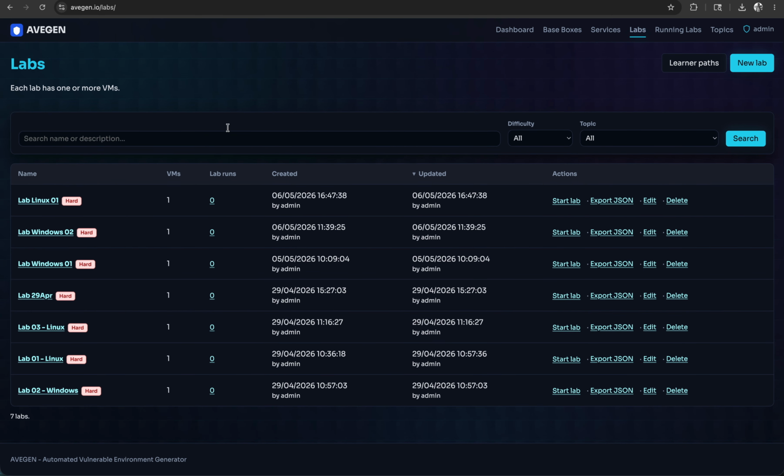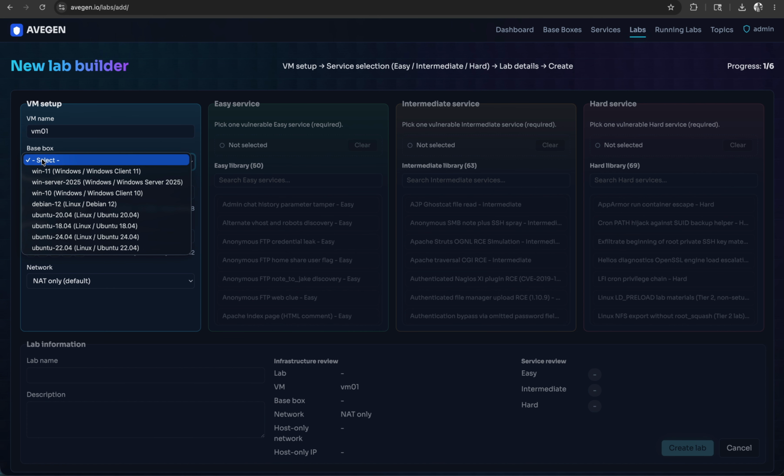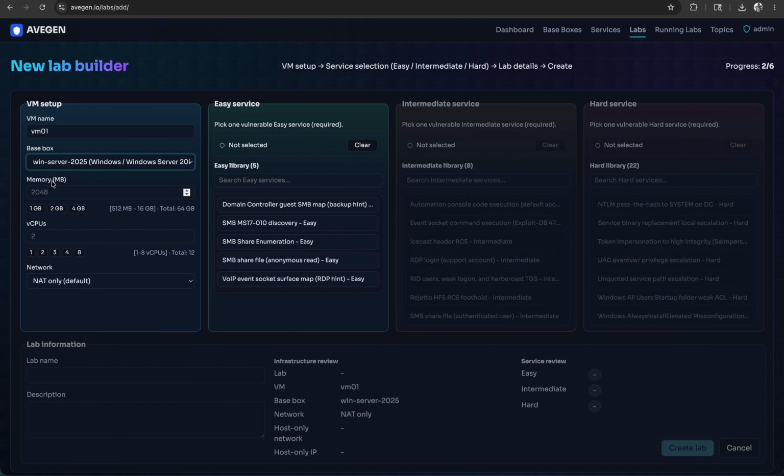Next is the labs component. This is where machine-based scenarios are stored. Each machine contains 3 types of flags: easy, intermediate, and hard, with each flag linked to a service at the same difficulty level. To create a lab, first fill in the basic information, such as the machine name, base box or operating system, RAM, CPU, and network.